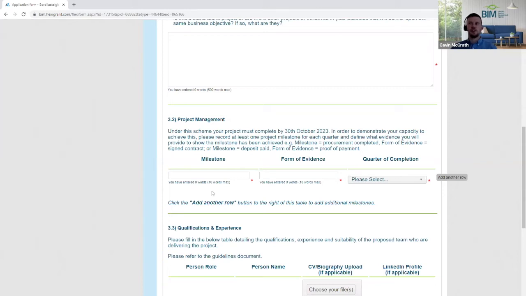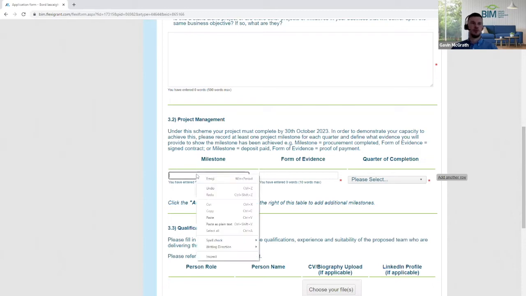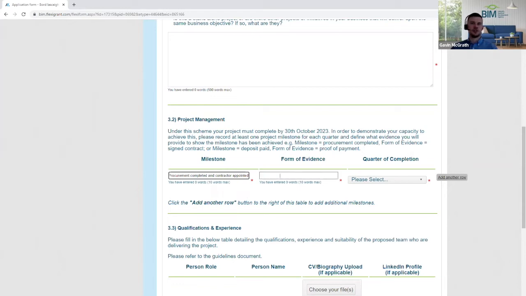Please give each milestone a name in the milestone box. In this example, we will use procurement completed and contractor appointed. How you will show it has been completed in the form of evidence box, for example, a signed contract.